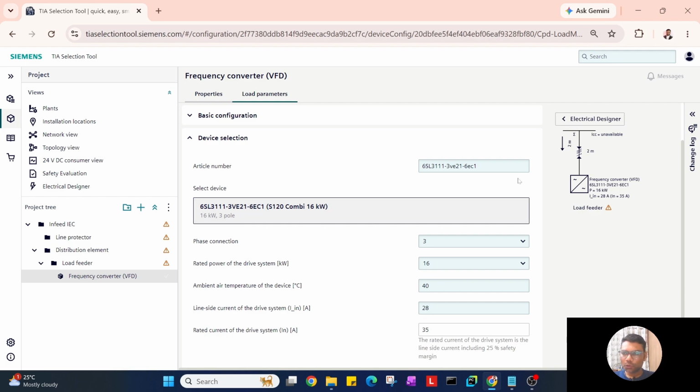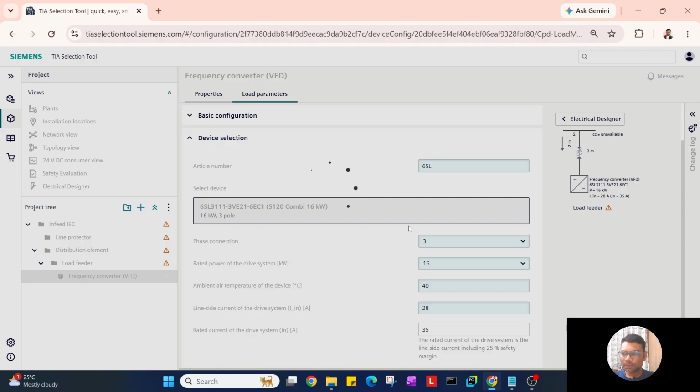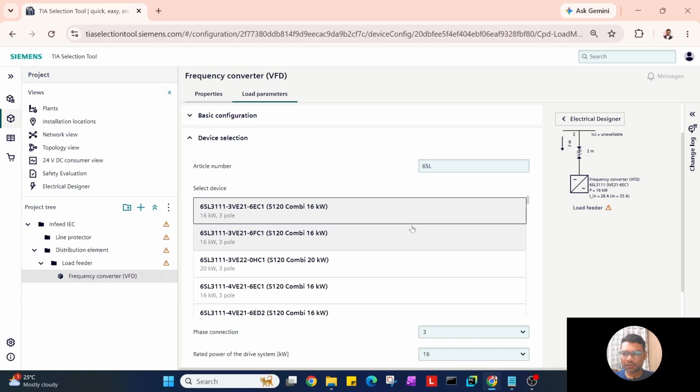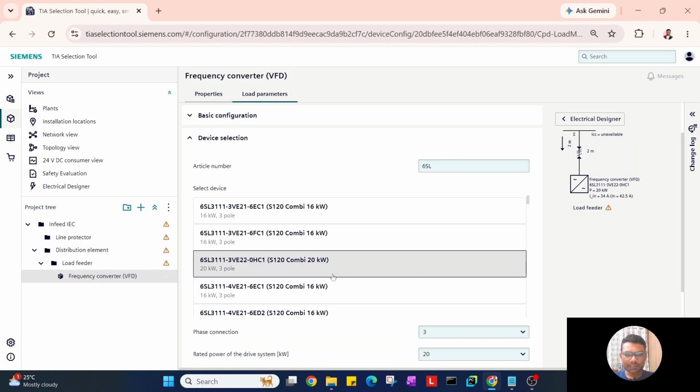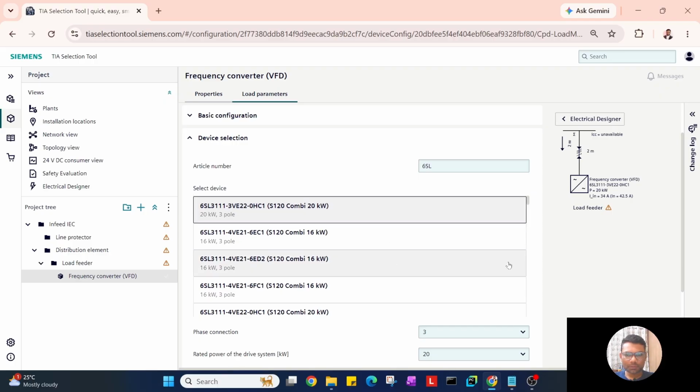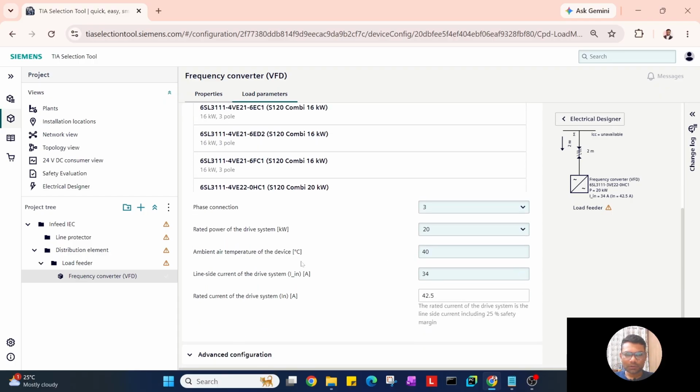If you don't know the exact number, simply type 6SL. I will just remove this one and click outside. Simply type 6SL, the general prefix for Dynamics drive system, and the tool will generate a full result list of all variable frequency drives, right? For this demo, let's select any one of this list. So let's select maybe 20 kilowatt. Yeah, now we have selected the 20 kilowatt VFD from the list, and we'll go down.